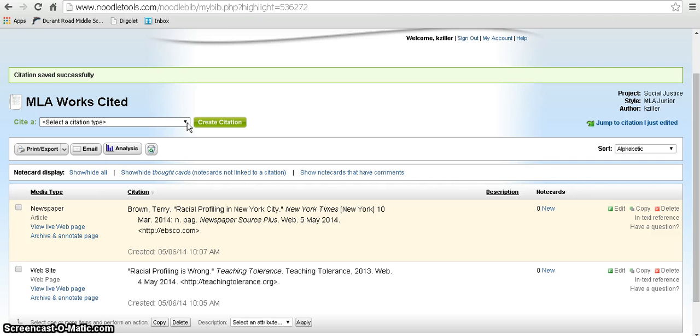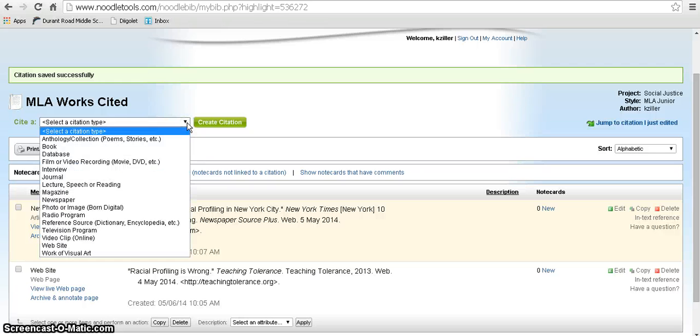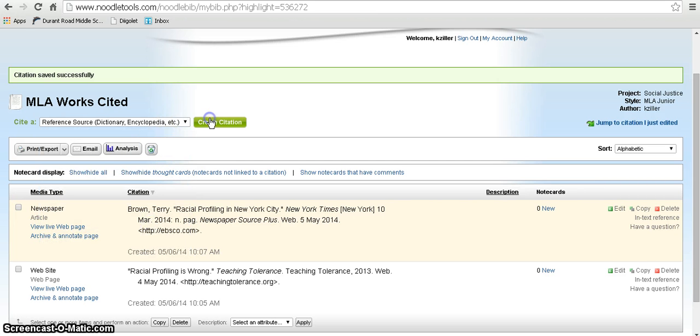Okay, the next one I want to show you is probably the trickiest one, and this one is from Part A. It's if you used Encyclopedia Britannica. Some students get kind of lost in the forms to choose from here, so what I want you to remember is Britannica is an encyclopedia, so look for the word encyclopedia, and it's under where it says reference source. Look for the word encyclopedia, click on that, click Create Citation.